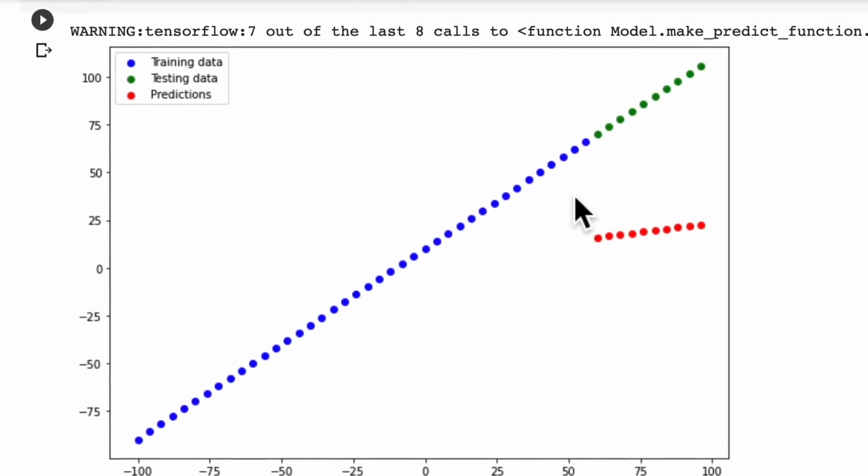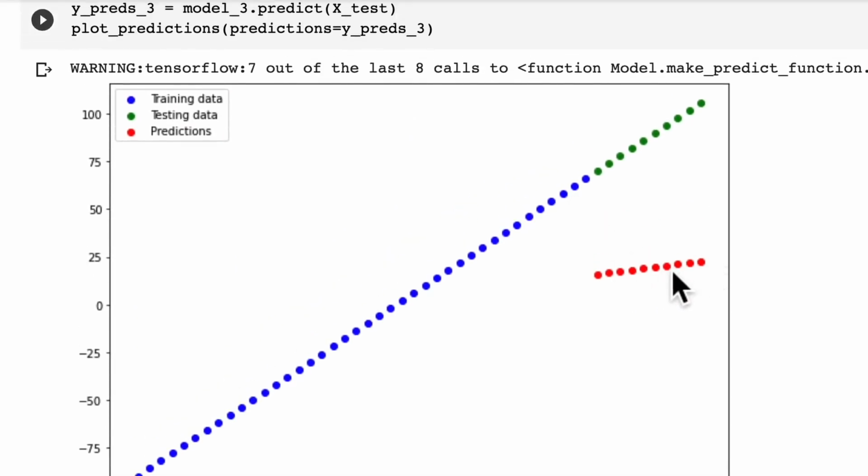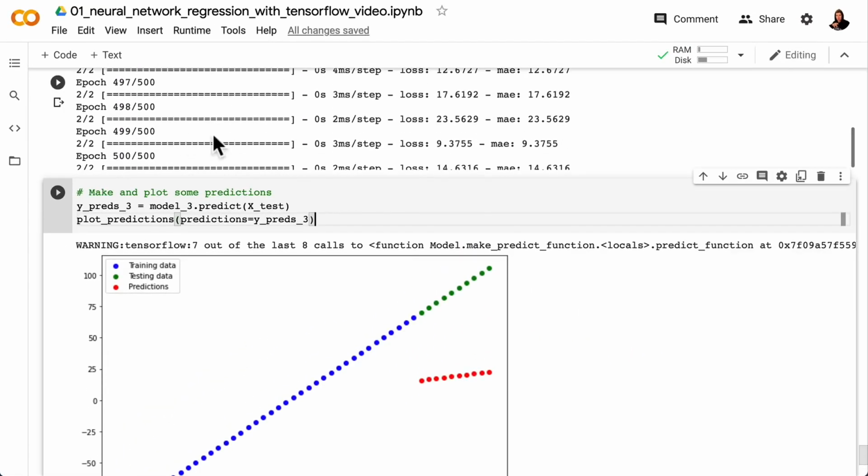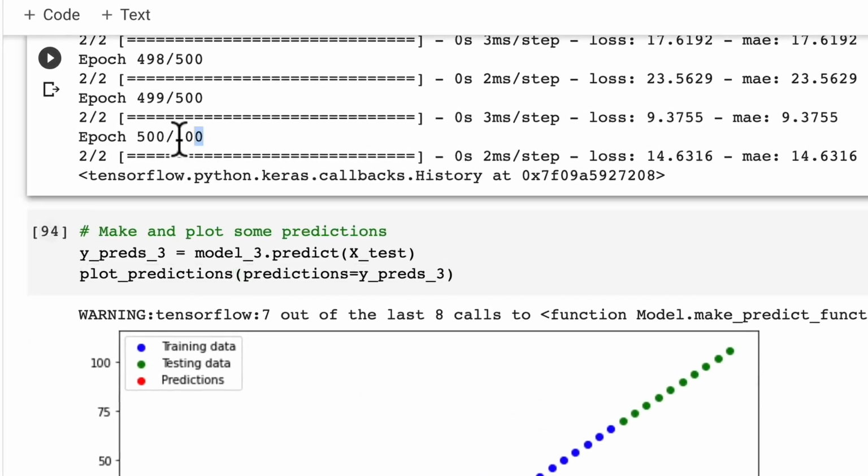Oh, golly gosh. That's even worse than the first model. That's terrible. Far out. What's happened here? You know what? I think our model is trained for too long.